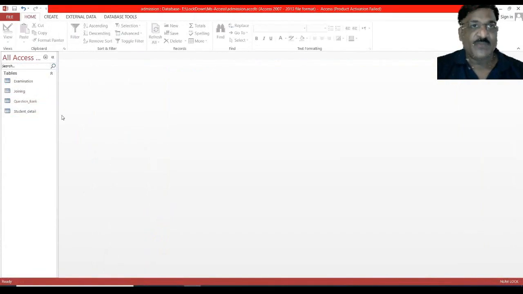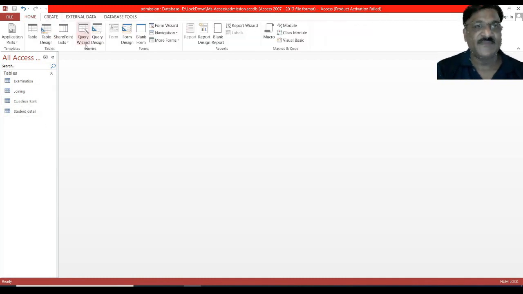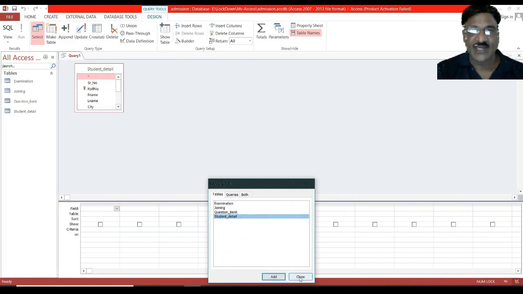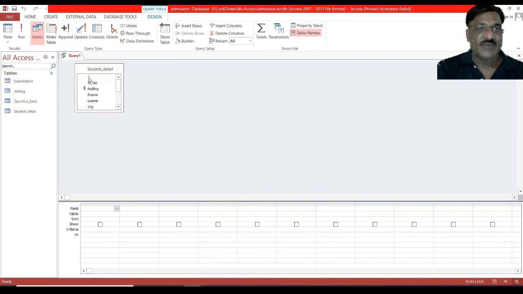Of course we are opening our same database, and I have created one more table, question bank. Of course we will discuss this in our next session. We will start with creating the queries. So open the table in query design. Select the table, say student detail, add, and then close. Now one more thing, here the meaning of star is what? All columns. So double click, and it will display all the columns.